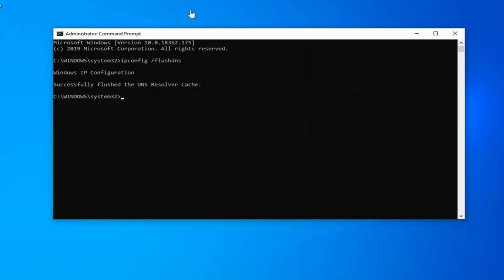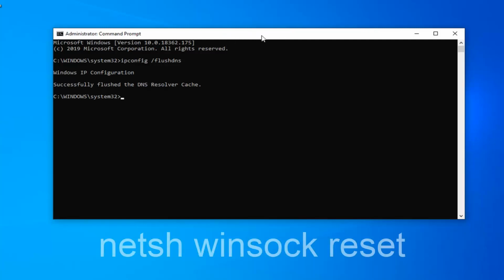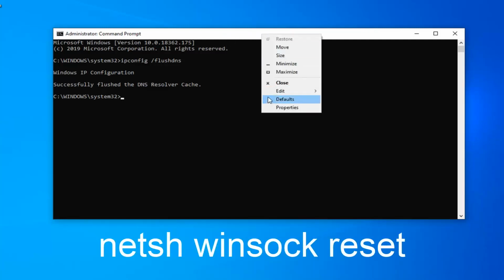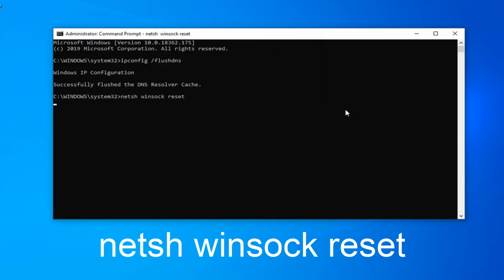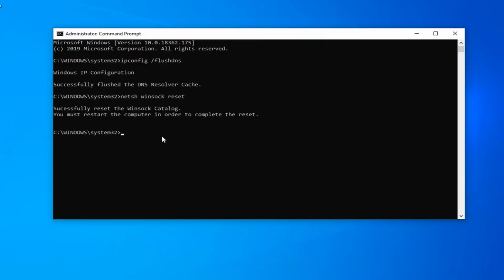Now we're going to do the same thing for the second command. Again, just copy it from my description, go to the top bar of the command prompt, right click on it, left click on Edit, and then left click on Paste, hit Enter. You will have to restart your computer in order to complete the reset, so I would suggest restarting your computer at this time, and then hopefully that would have been able to resolve your problem.